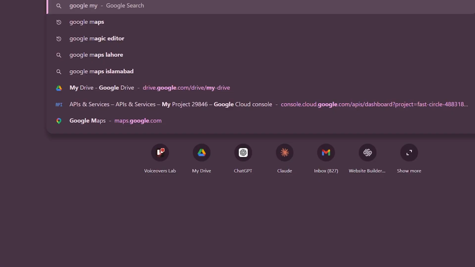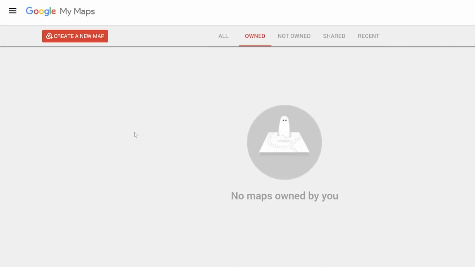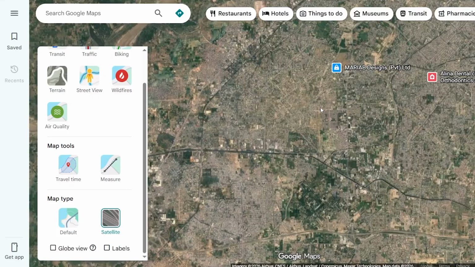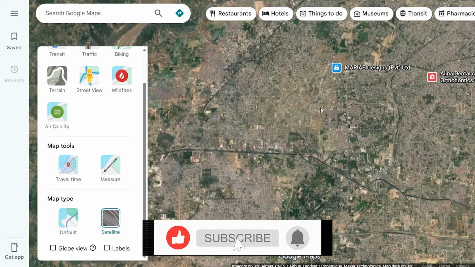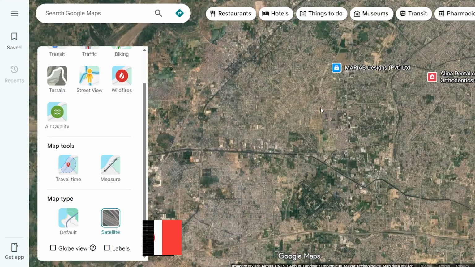For completely label-free maps, some creators use external tools or map styling platforms. These allow you to fully customize colors, labels, and map elements. However, for most users, the built-in methods in Google Maps are more than enough. It's important to understand that Google Maps does not fully allow complete removal of all labels in normal mode. Some labels may still appear depending on zoom level, location, or the map type. So the goal here is to reduce and not always completely eliminate.